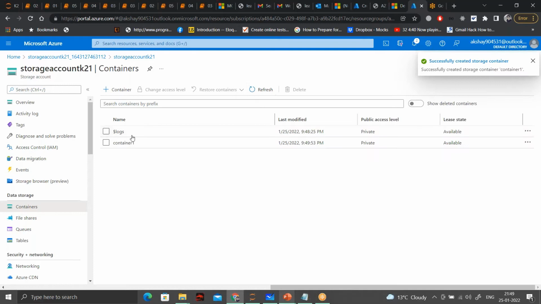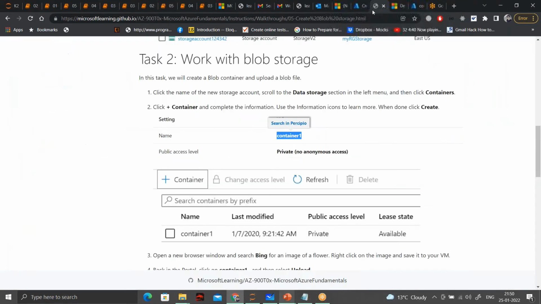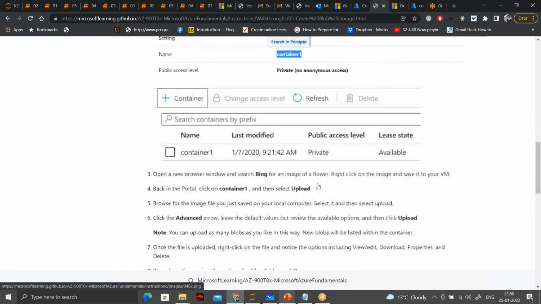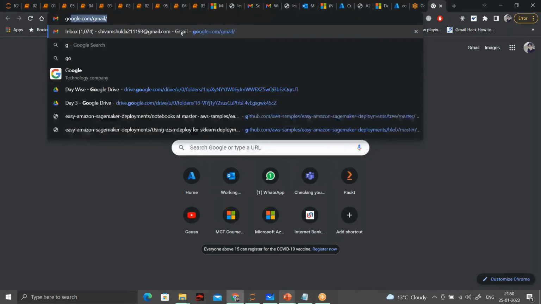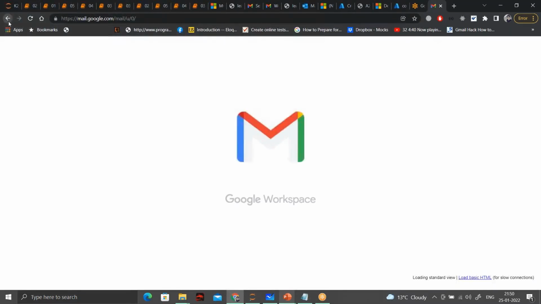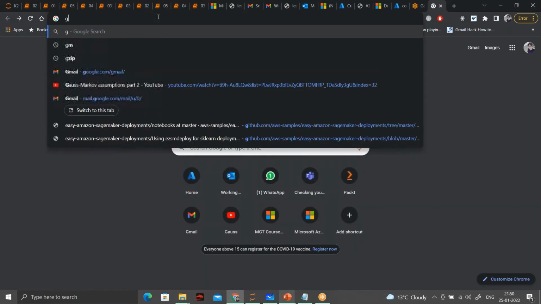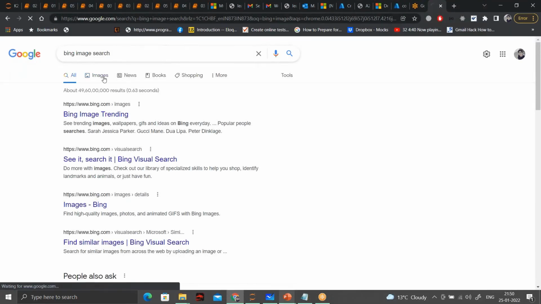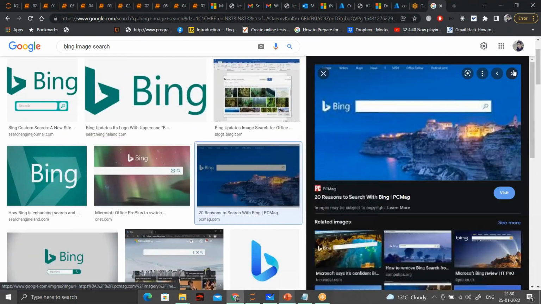So this has created a new container for me, and now within this container I can upload any image. Maybe let me download this thing.